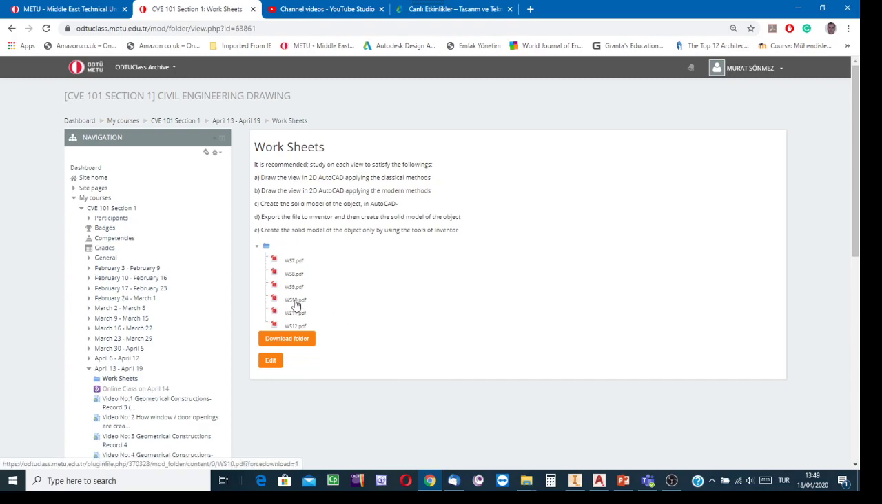select worksheet number 3, and then for each projection shown on the worksheets, I recommend studying that projection applying the classical method using the 2D facilities of AutoCAD. Study the projection one more time, applying the modern method, using the three-dimensional model creation tools of AutoCAD. For a few years we have had the 3D tools in the AutoCAD environment.